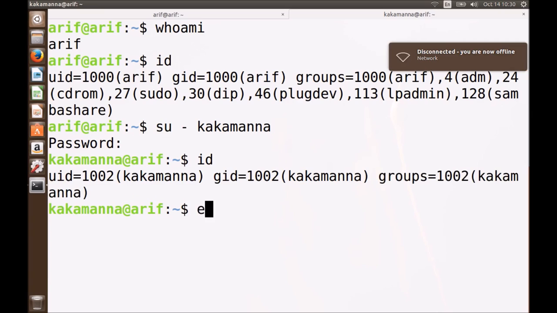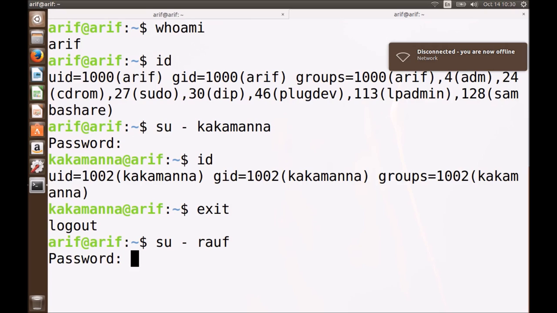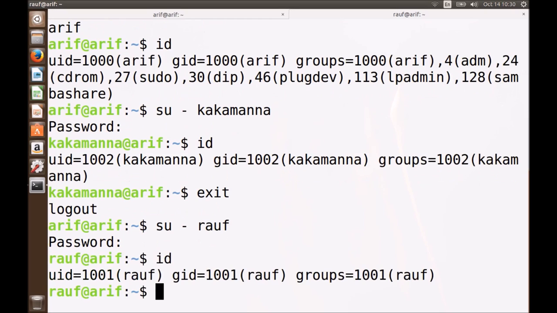Let me exit and let me switch to another user, Rauf, and you see in this case as well the scenario is the same. So this is the user which was first created by the system, and this was automatically a sudoer for this system, and kakamana and Rauf are the two users which I have created myself, so they are not members of other groups. Soon we will learn how to add a user as a member of another group, so we will find other groups over here as well.